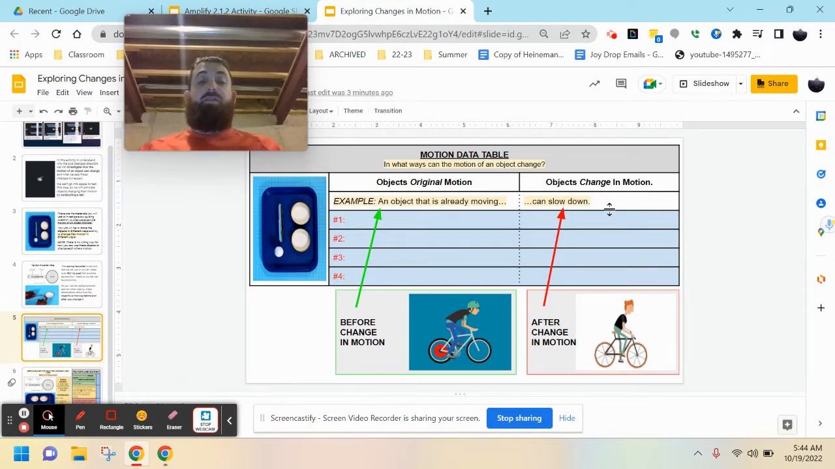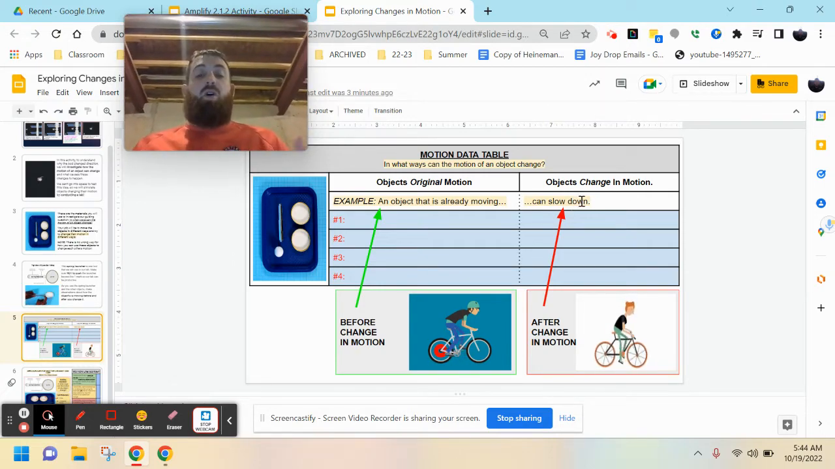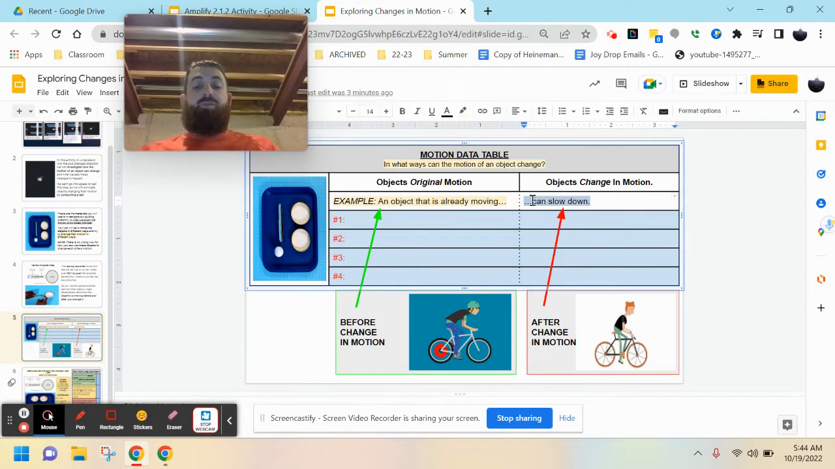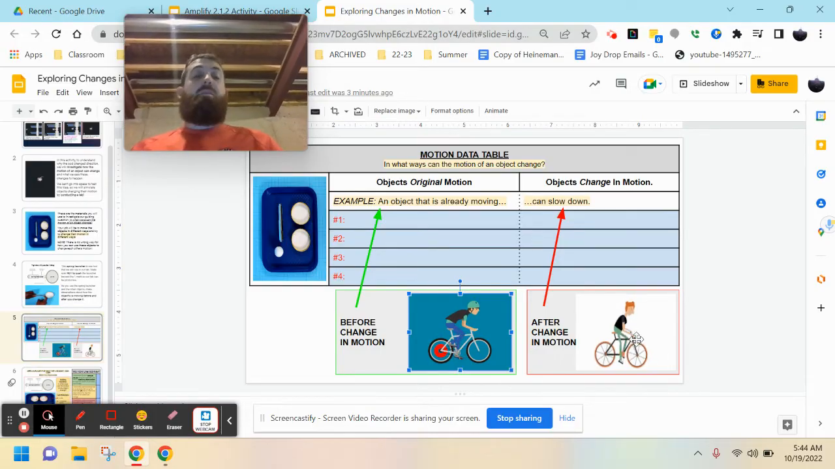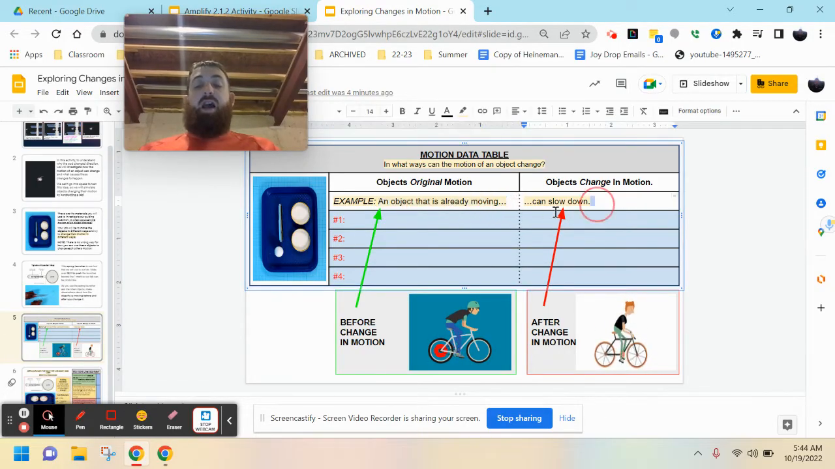Remember, we're looking to find 4 different ways to change an object's motion. So maybe you have a golf ball and it's moving and you cause it to slow down in some way. That would be the change in its motion. Similar to how we have a bike rider here and he's moving with a certain amount of motion, and then for some reason he starts to slow down. Maybe he's riding his bike up a hill or something. So you record what the object's original motion is, and then on the right side, how you changed its motion.